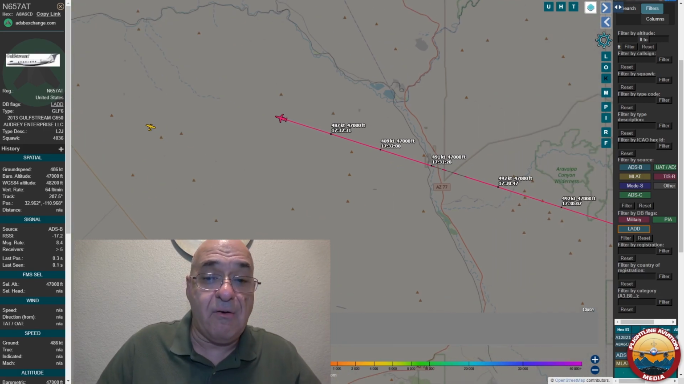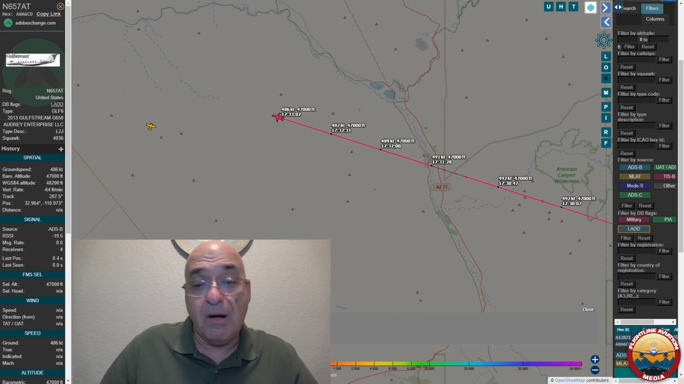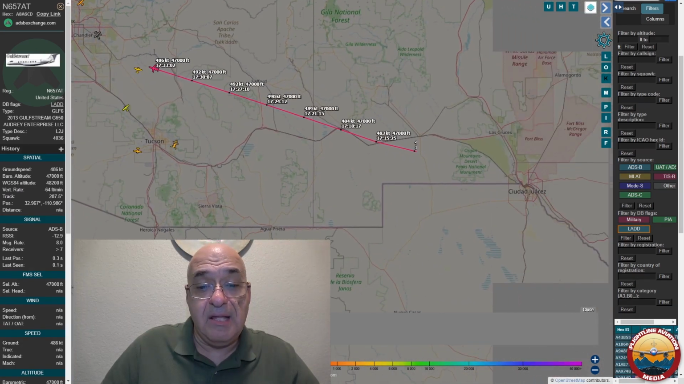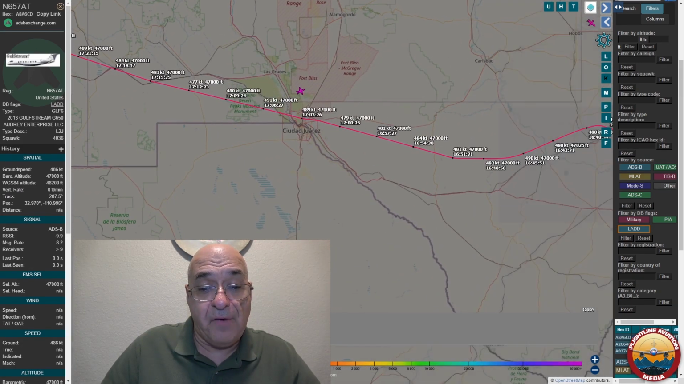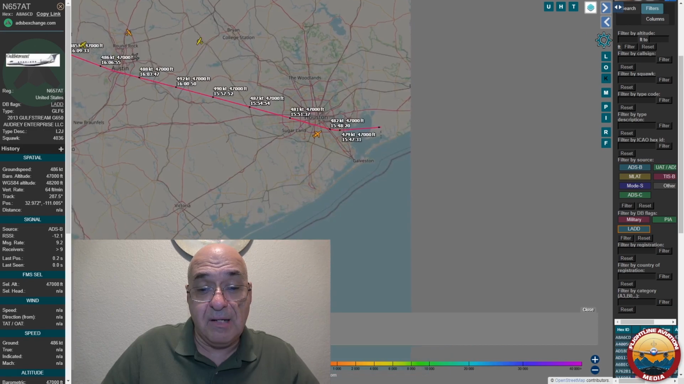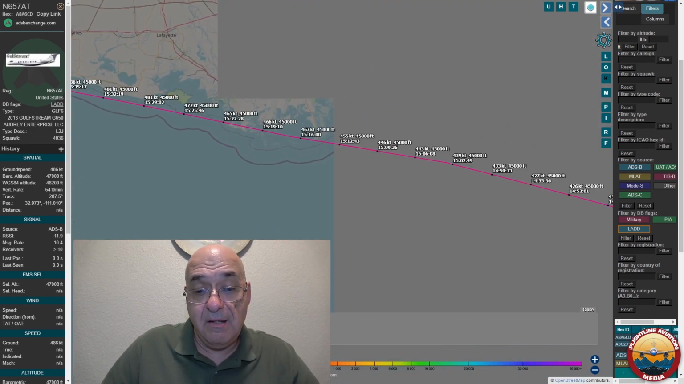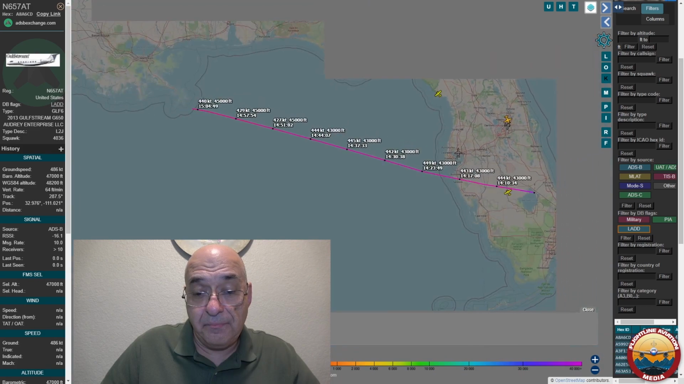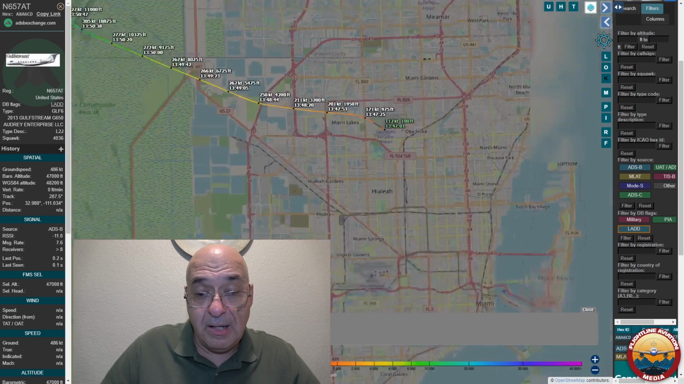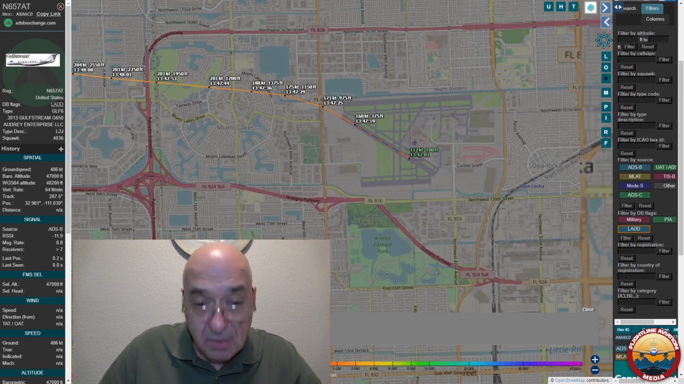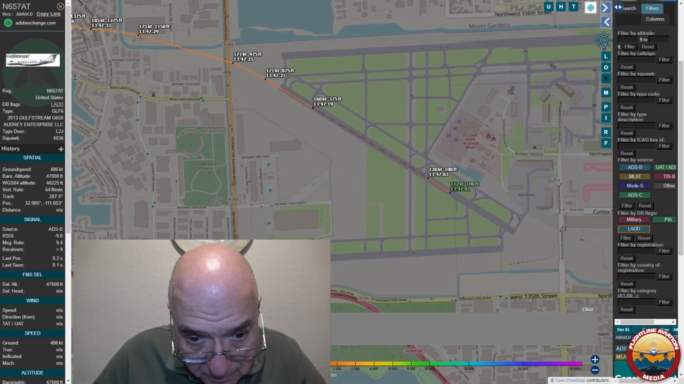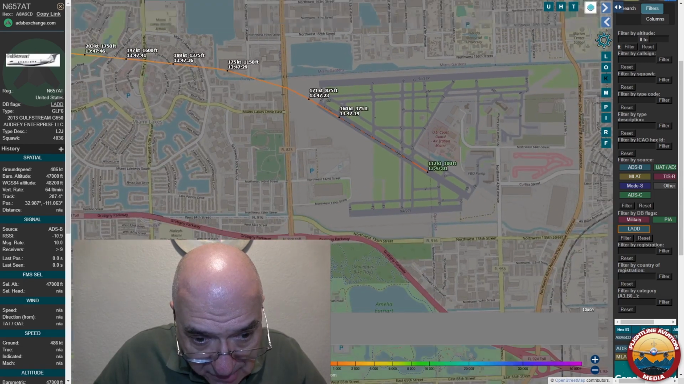So the way you would track an aircraft, if you wanted to, let's say where is this aircraft coming from? Well, all you got to do is follow the track. Just follow the track. Let's take a look and see. Looks like they took off from the Miami International Airport. No, it's not Miami.